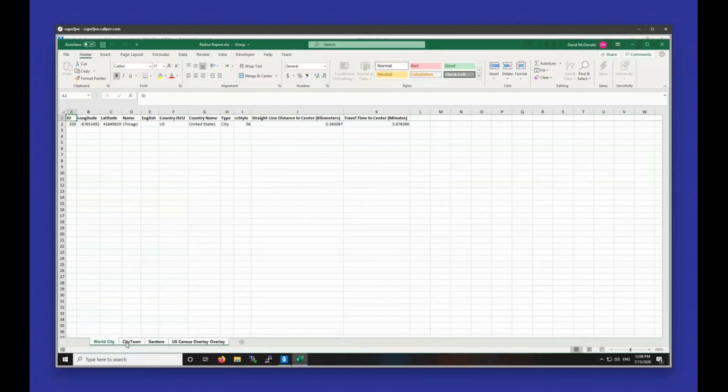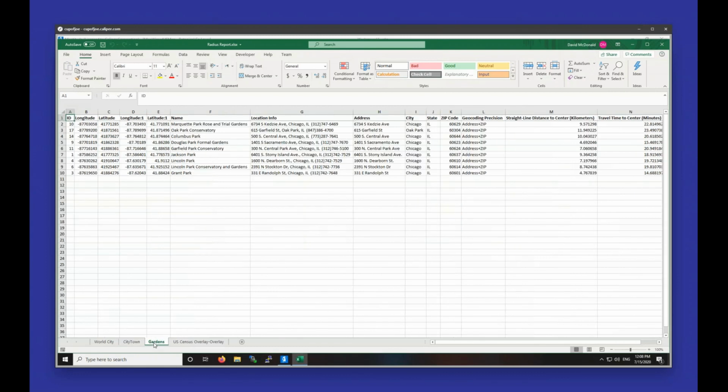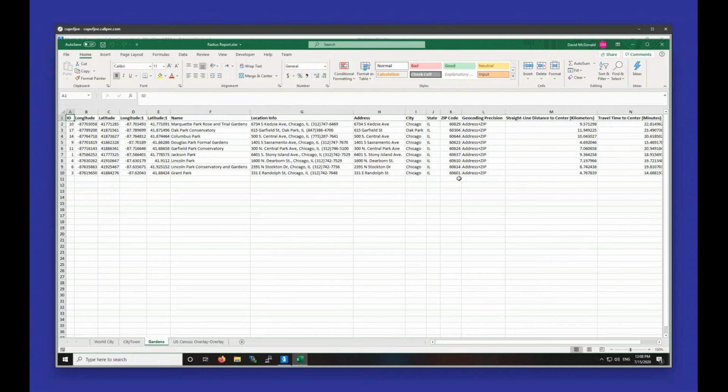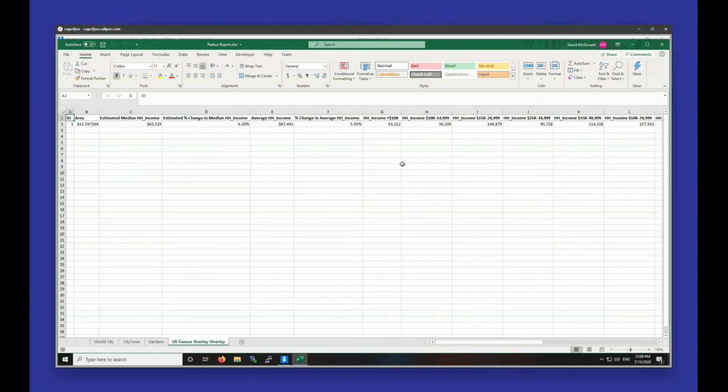So once again, we have cities and towns, gardens, and a census overlay. There's a nice addition as well when we use a circle. We have a couple extra fields, which are the straight line distance to the center, and mine are in kilometers, but yours, if you're using US Maptitude, will most likely be in miles, as well as the travel time to the center of the circle from each point. And again, we have the census overlay like before.